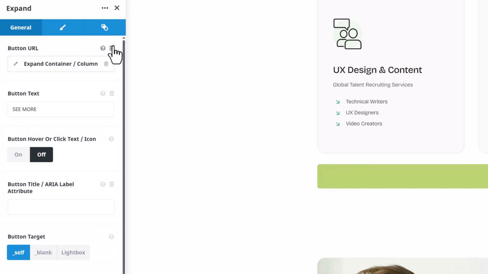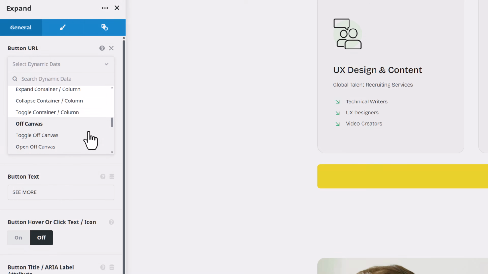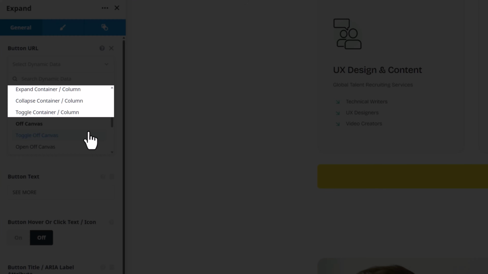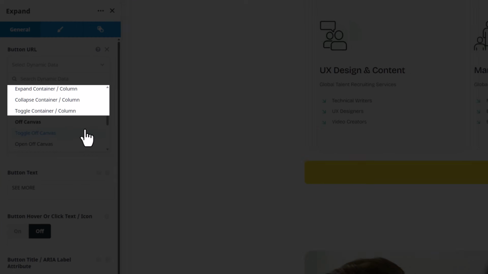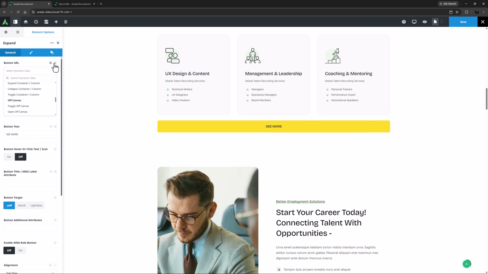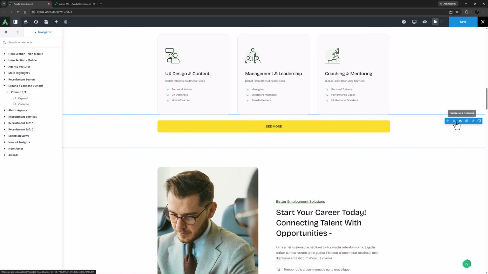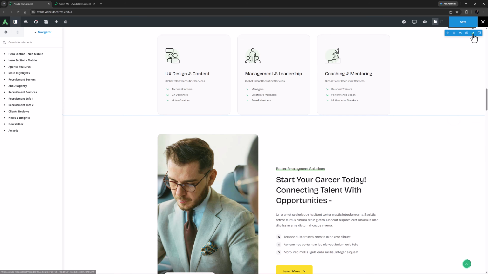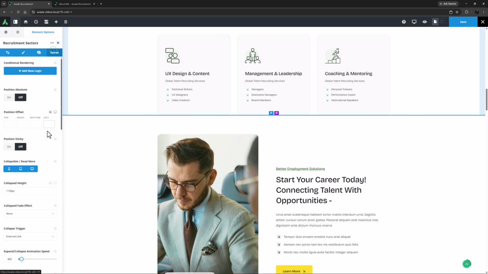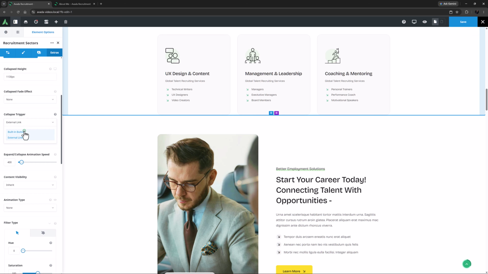There are three collapse dynamic data link actions: expand container/column, collapse container/column, and toggle container/column. So alternatively, you could just have one button set to the toggle dynamic data action. For this example though, so we can see the other options, I'll just delete that button container and go back to the original container and change the collapse trigger back to built-in button.